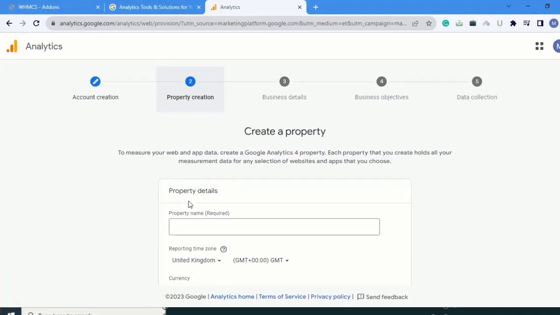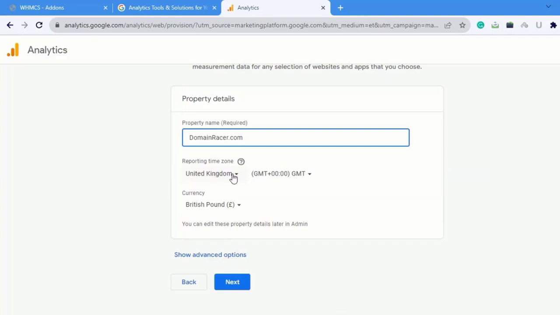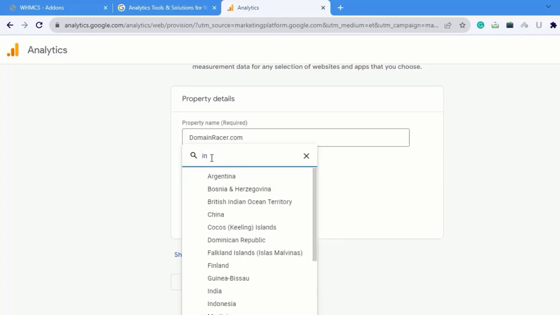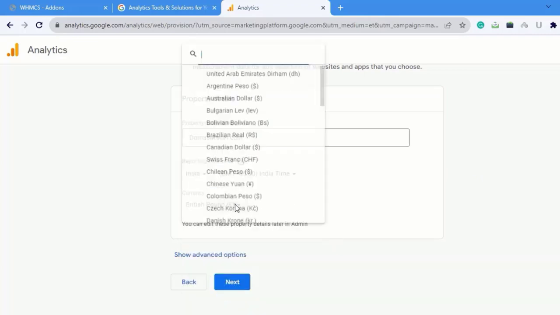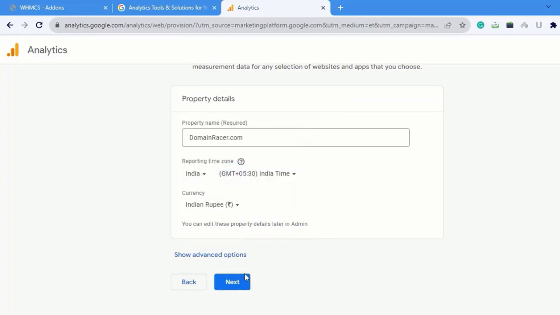In the next page, you have to enter the property details. Like here, the property name: I am going to enter domainracer.com, and you have to choose your time zone. I am going to enter India, currency in Indian rupees, and click on Next.